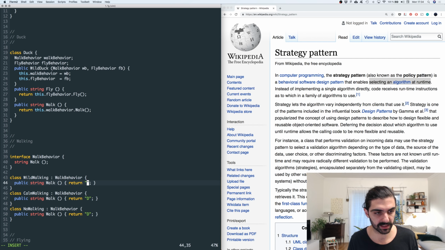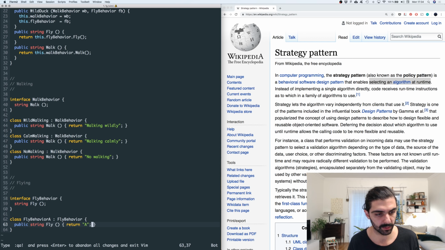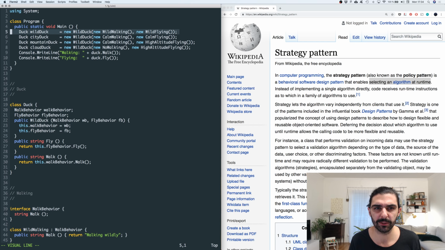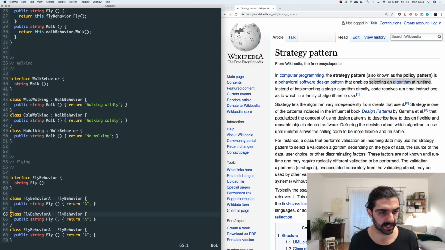And then we'll replace these strings. So this is like walking wildly or something like that, and this is walking calmly, and this is no walking, right? And then we do sort of the same thing for the flying behavior. So let me put this on one line as well. Let's copy this three times. And then let's see, we had three, right? We have wild flying, calm flying, and high altitude flying, right?